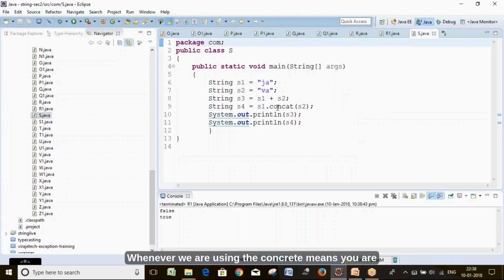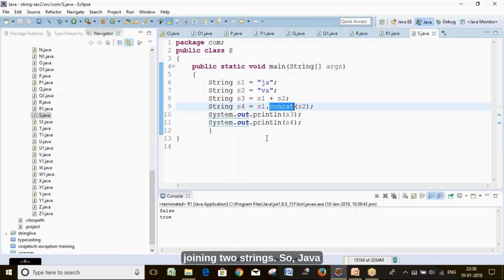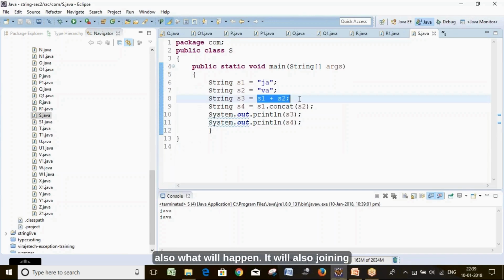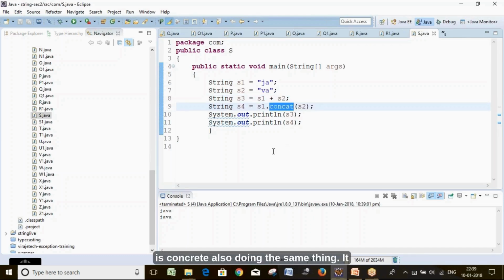Then concat. Whenever we use concat, you are joining two strings. So Java, s1 plus s2, s1.concat(s2). See here, both sides Java will come, because this is also joining by append, and concat is also doing the same thing.